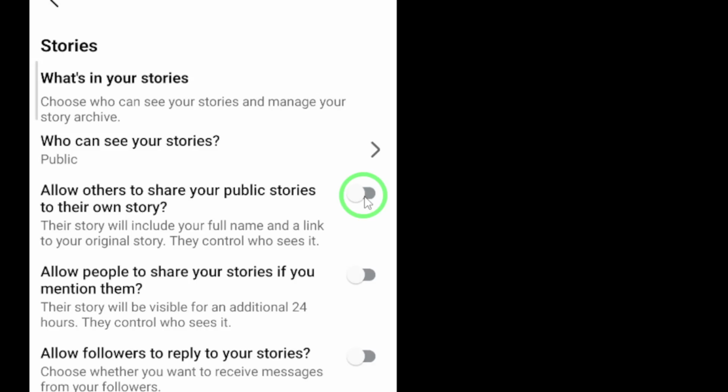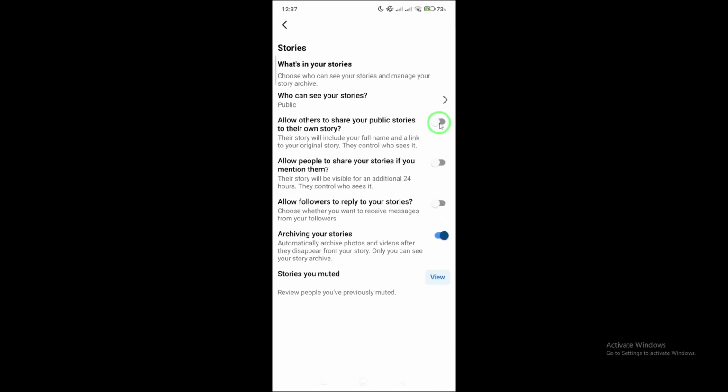When the button changes color or slides to the left, that means the setting is disabled. From now on, no one will be able to share your public Facebook stories to their own stories. And that's it, you're done. Just those few quick steps give you full control over who can share your content and where it's posted.